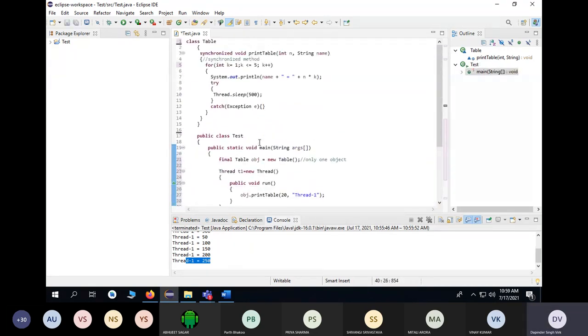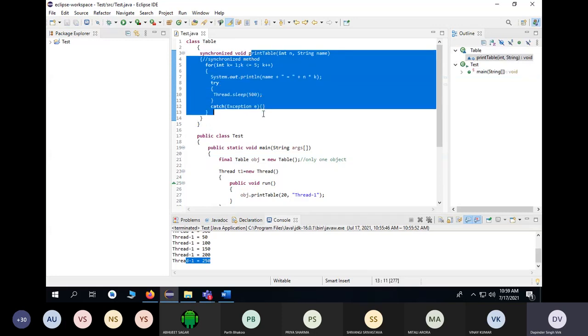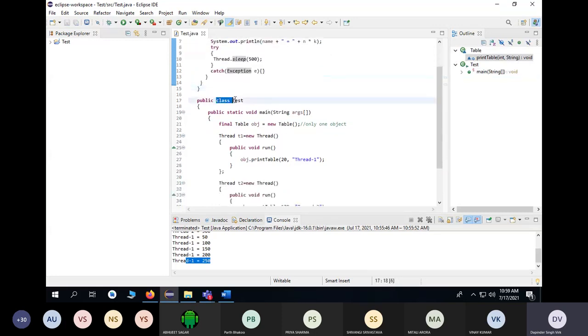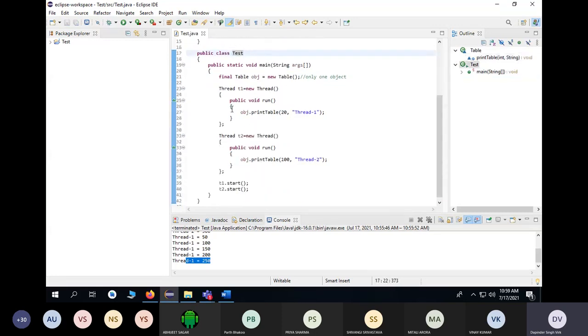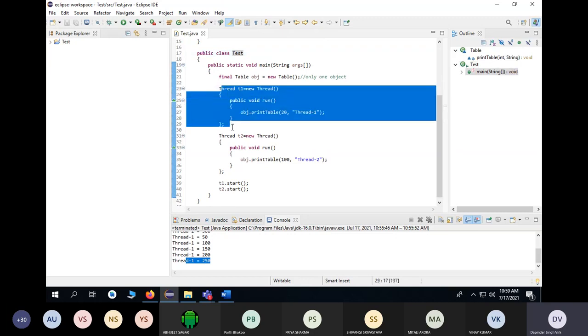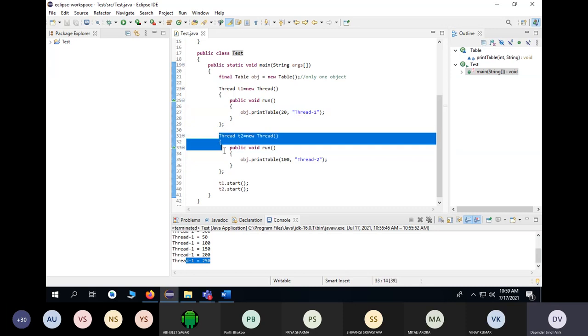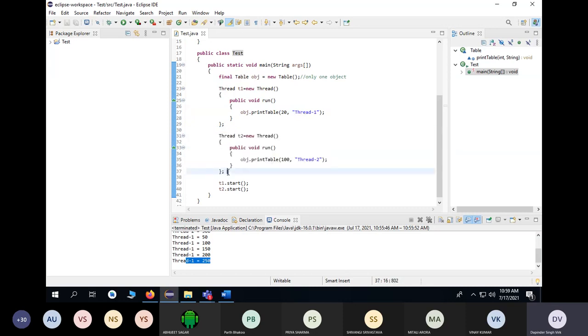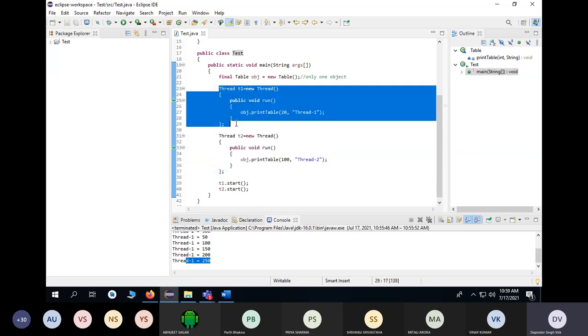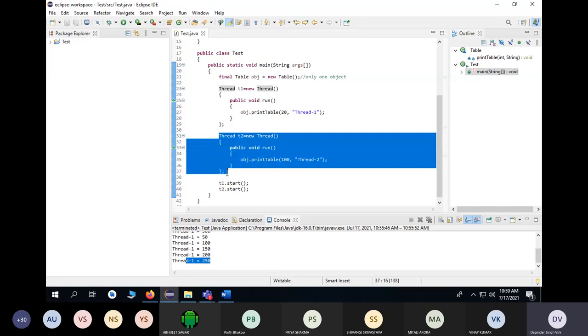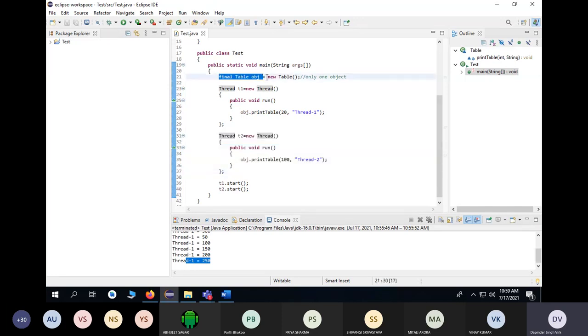This is exactly the same. The class table is exactly the same. The synchronized is exactly the same. And in class test, I made two threads anonymously. I implemented two threads by making use of anonymous class. So this is thread 1, and this is thread 2, and this is the object of the table class.